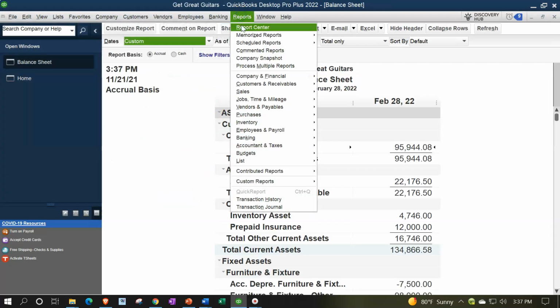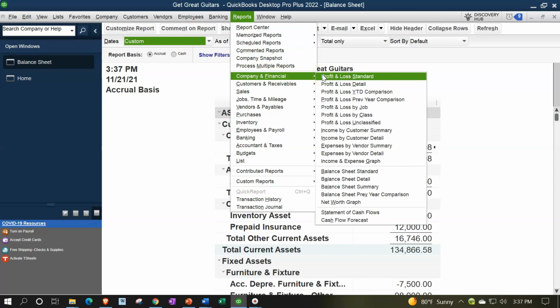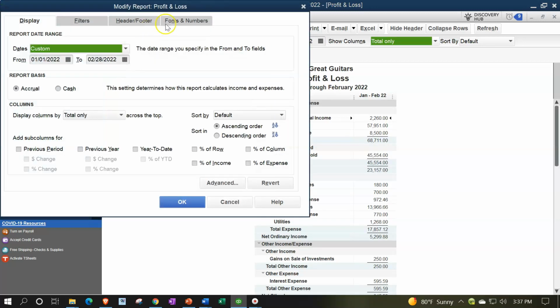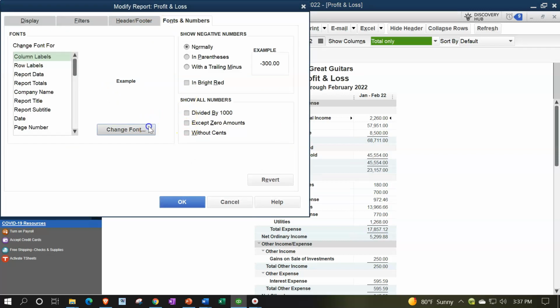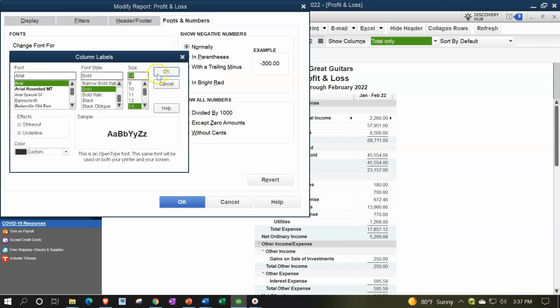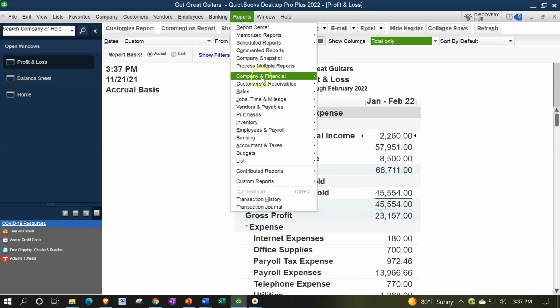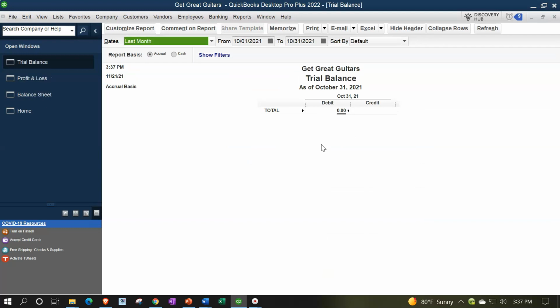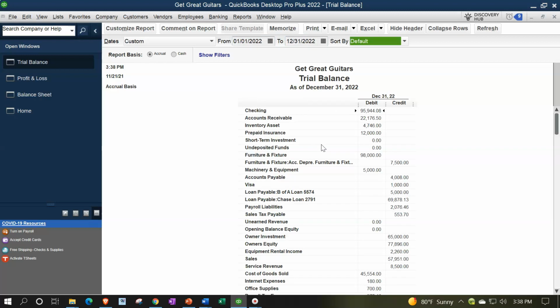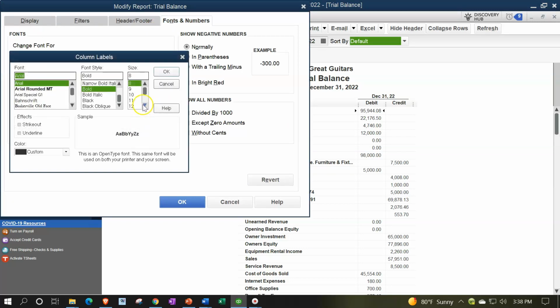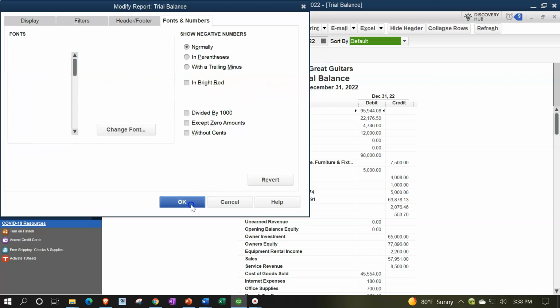Then we're going to go to our reports drop down again, company and financial, this time looking at the profit and loss report, changing the dates from 010122 to 022822. Let's go to customize report, fonts and numbers, and change the fonts to 14 again. Okay. Yes, please. And okay. Let's open up the trial balance from the reports drop down, accounting and taxes, trial balance, range change 010122 to 123122. Customize that one, fonts and numbers, changing the font to 14. Okay. Yes, please, and okay.